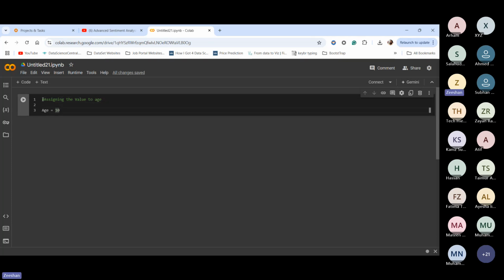So here you can see that age is your variable and 10 is the value. This is what we were talking about when we covered variables and data types. I'm not going to discuss that again, but I'm just mentioning it so that you can understand. So we were at the control structure.